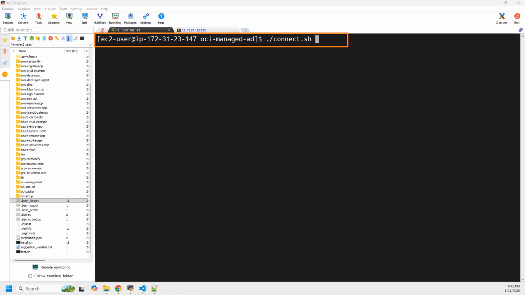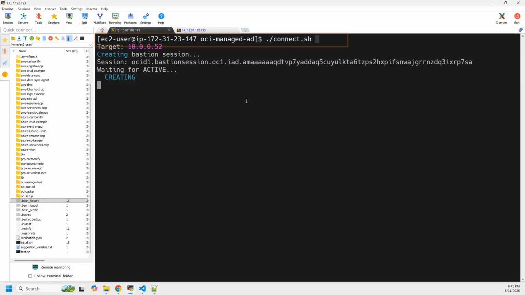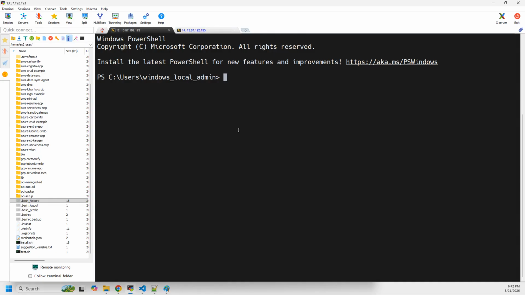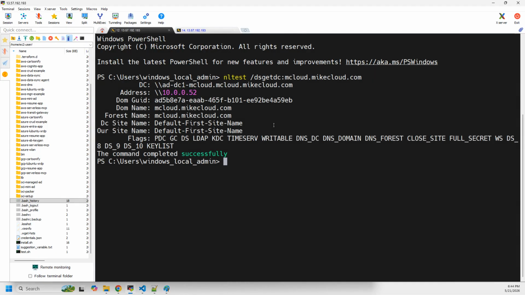To connect, one script handles the Bastion flow. The connect script creates an OCI Bastion session and waits for it to go active. Then it opens the SSH tunnel and drops you into PowerShell on DC1. NLTest confirms DC1 is found and the domain is healthy.